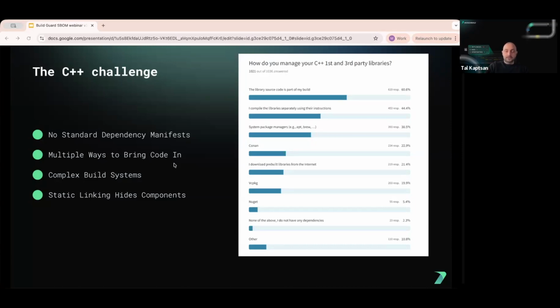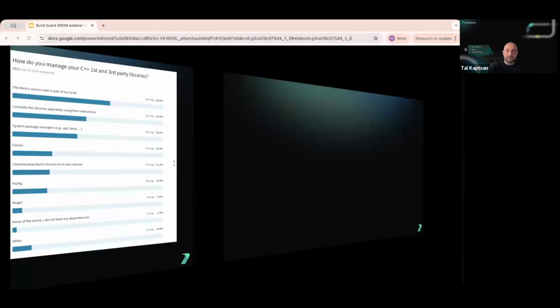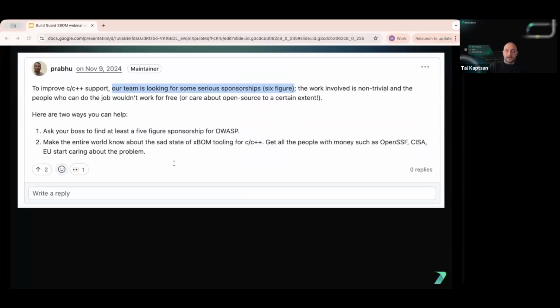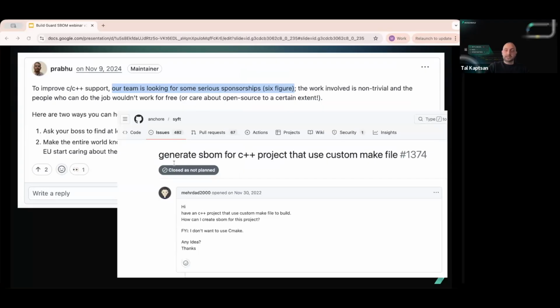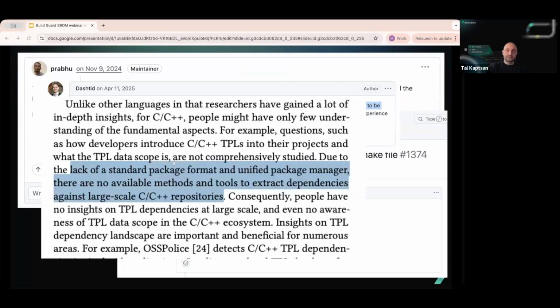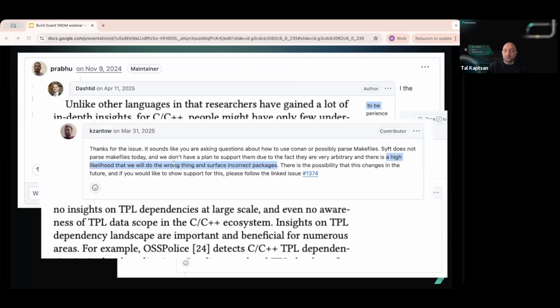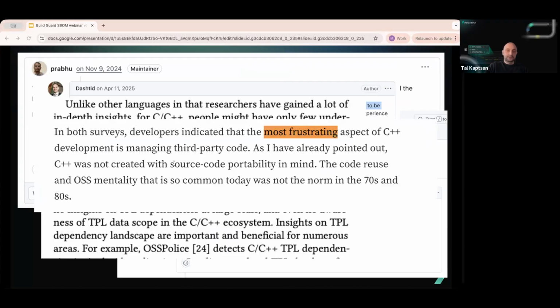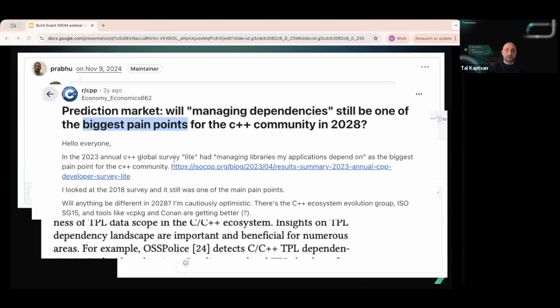And it turns out that we're not alone. The C++ community has known this for years. This post from the C++ community is from late 2024, and it's a good example. Someone here is asking whether managing dependencies will still be the biggest pain point in 2028. And I want to remind you, we're in the AI era. The community knows the problem is structure. The tooling just hasn't caught up. And now, on top of all of this, regulators are demanding SBOM accuracy. Well, good luck.